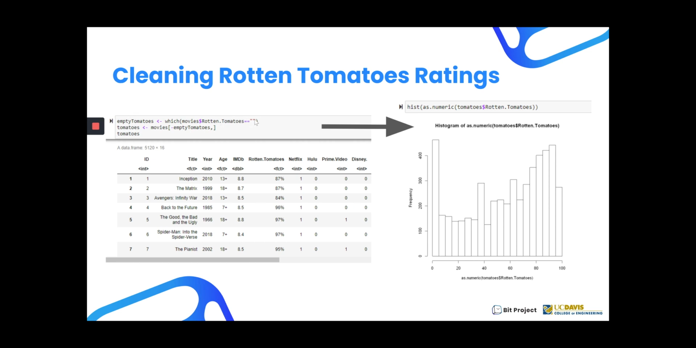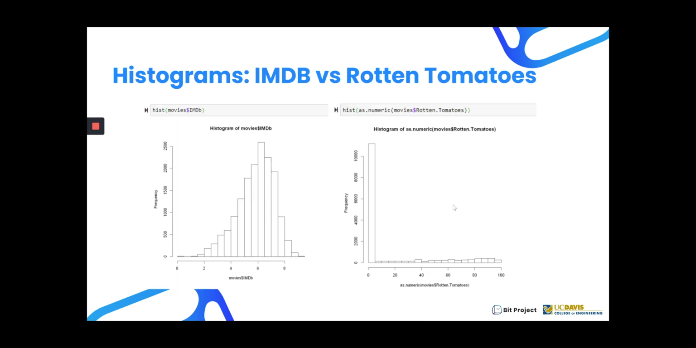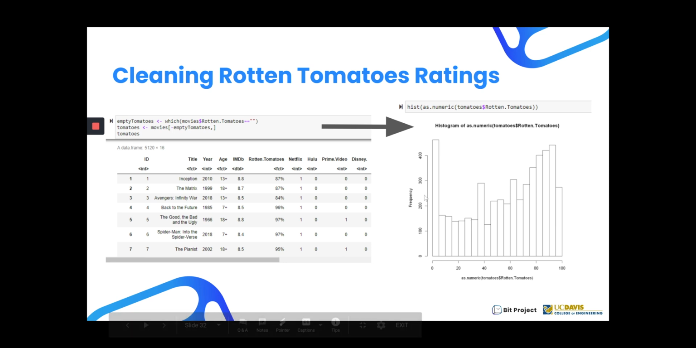If we exclude all rows in which the Rotten Tomatoes rating is empty and then create a new data frame called tomatoes, which basically is this new data set, and look at a histogram of that data set, we can see that the data looks a lot better now. Still not as nice as the IMDb histogram appeared, but at least it's a lot better.